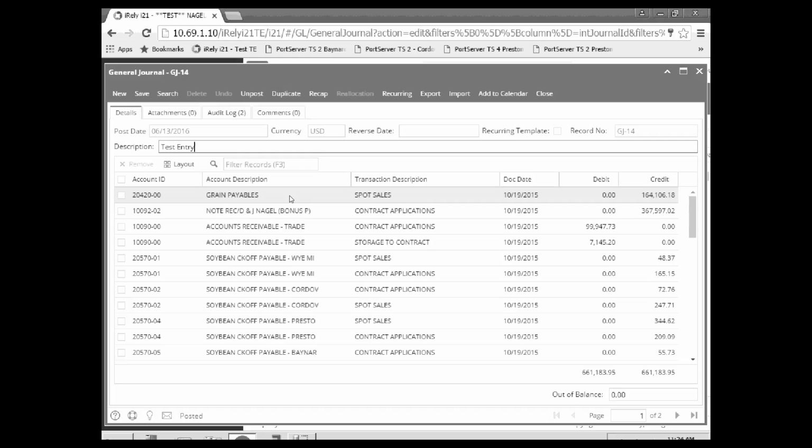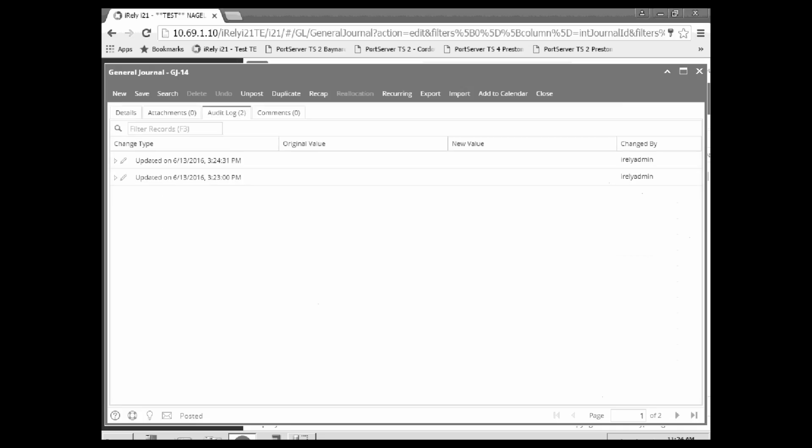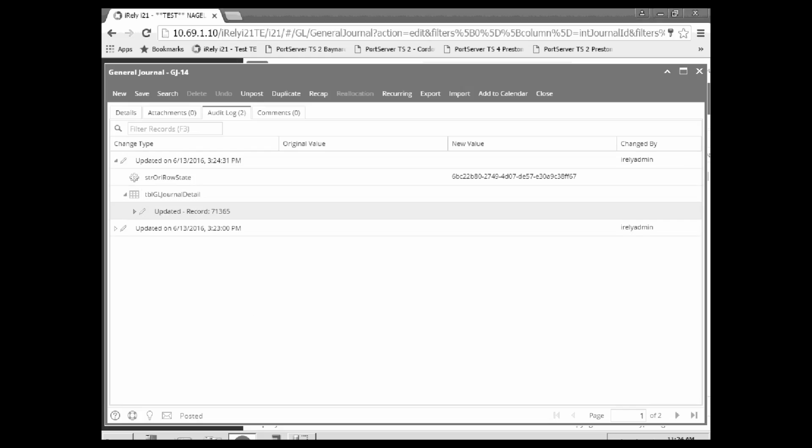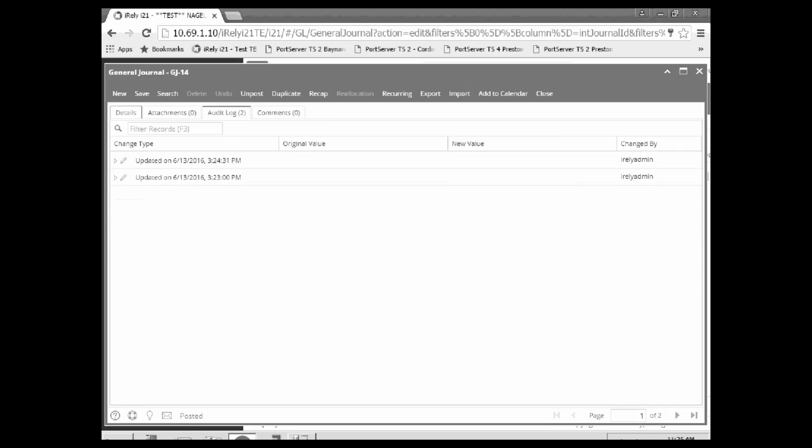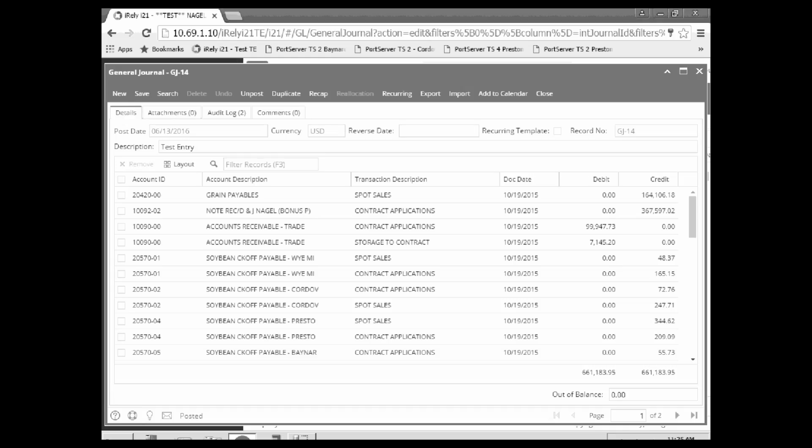Some people are like, okay, if you can unpost and post, then how do I track what happened? Well, a good way is the audit log. It's going to show us all of our changes. I think I might have gone over this the other day, but it's going to show us that we changed the account ID from 2420 to 192, and it'll tell us who did that. So there are safeguards there for the unpost and post.